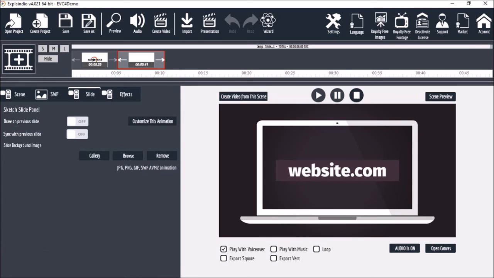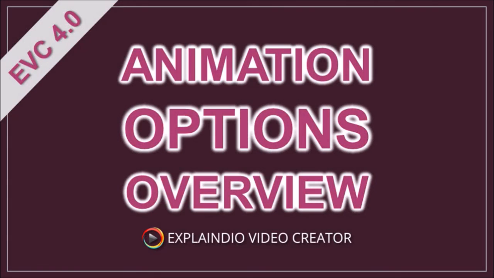Like I said before, I'll cover all these individual tabs in separate videos, but hope this overview video helped. In a separate video, I'll give you an overview of the animation options. So I'll see you in the next video.